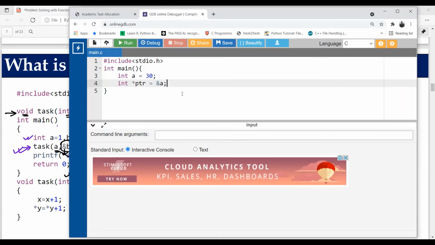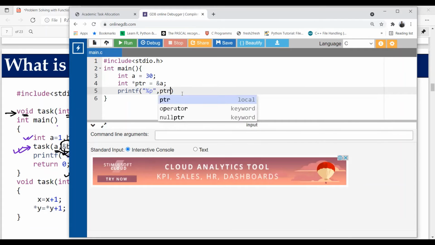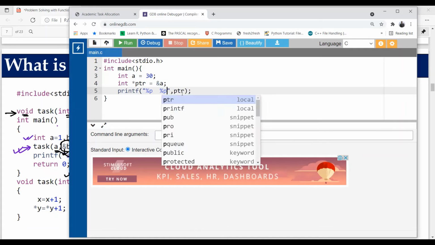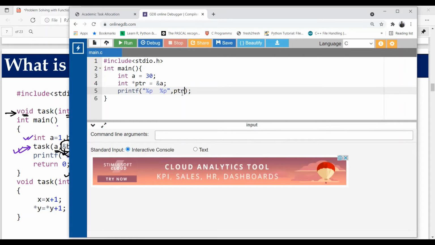So let's print the value of ptr here so that you can see what ptr is holding. ptr is a pointer variable, correct? So we can use %p as the format specifier to print the value of a pointer. In the same line I'm also printing the address of a so that you can understand what ptr is holding. Run.